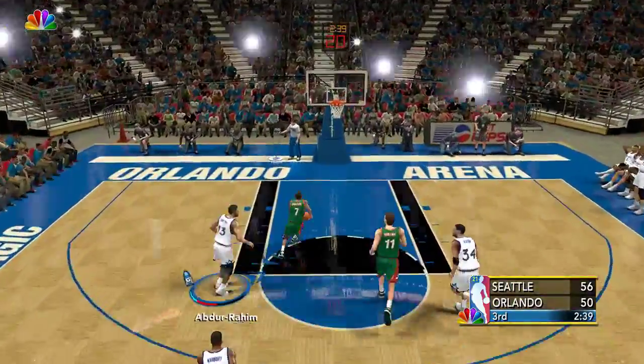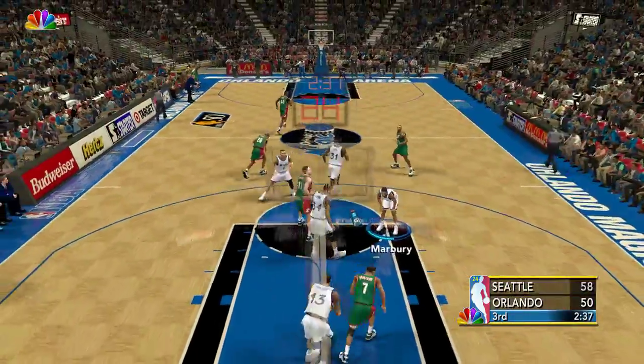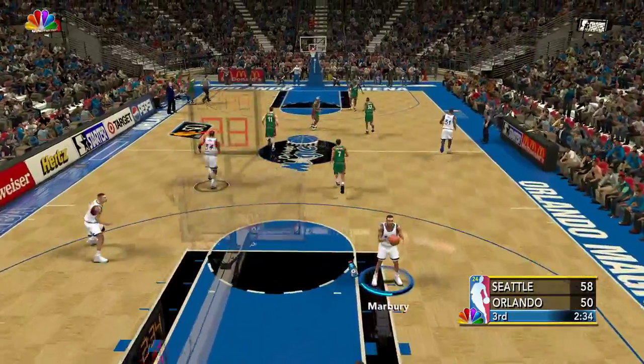Why? Kind of gone south for him here in the quarter. The finger roll finish at the bucket. And now it's an 8-point.